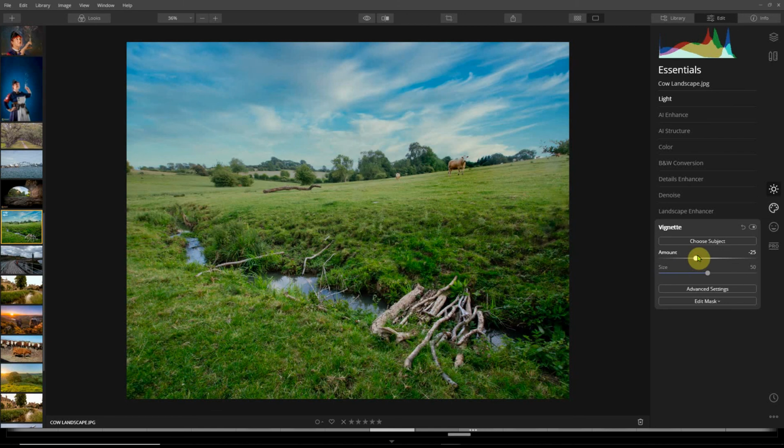That was it. Incredibly quick, incredibly easy sky replacement using the AI sky replacement tool in Luminar 4.